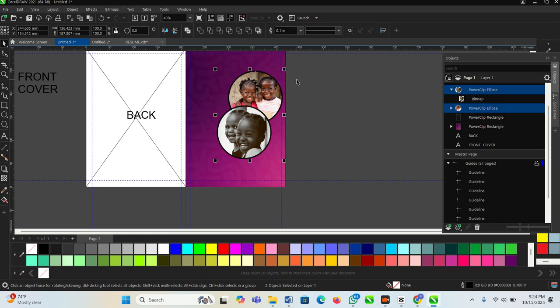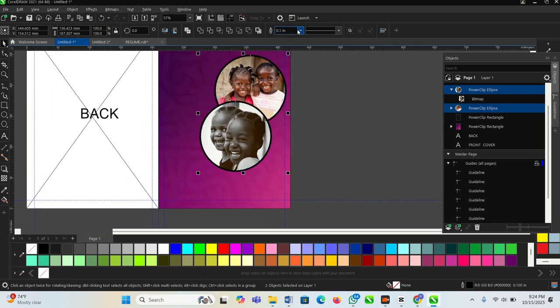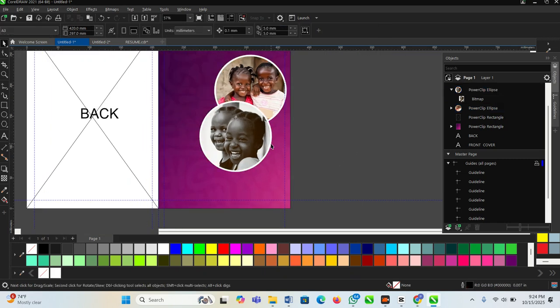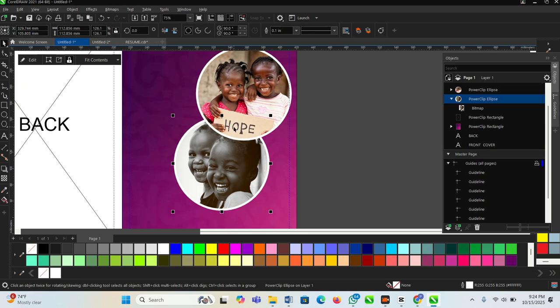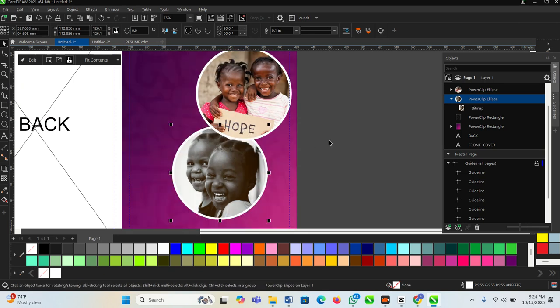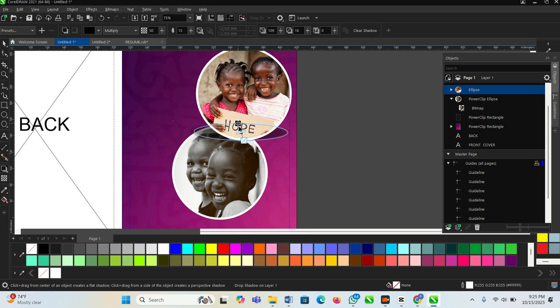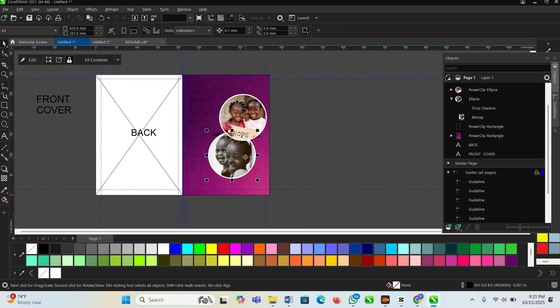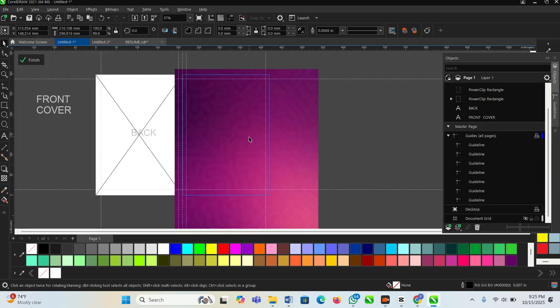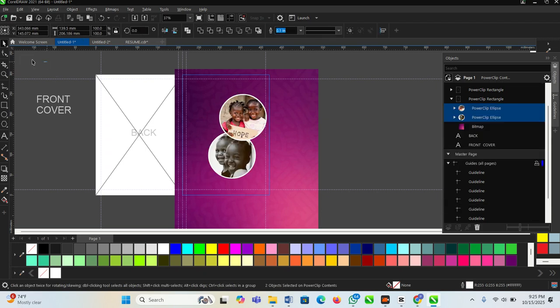So let's give it an outline. An outline of, let's say, this is okay. Let's change it to white. Let's take this one down a bit. For this hoop, we want to see this hoop very clearly. And then let's make a shadow here. Shadow effect. We'll make it very small. We'll click inside.